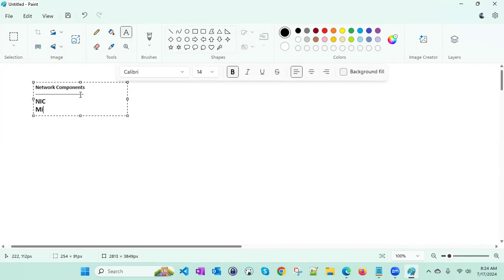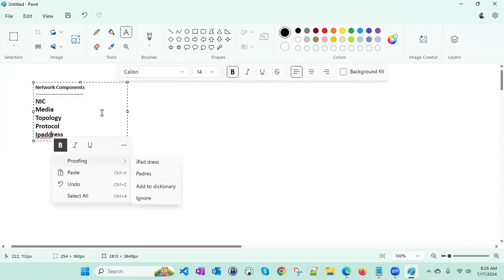Then media. Then topology. These are the topologies. Then protocol. At last, IP addresses. We have already seen IP addresses, but we need to know the formula, how to do that and all those things. NIC card is network adapter.